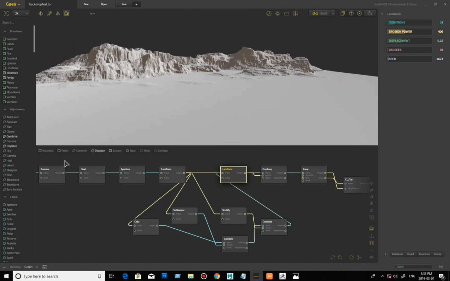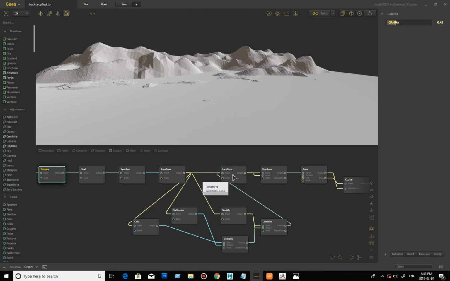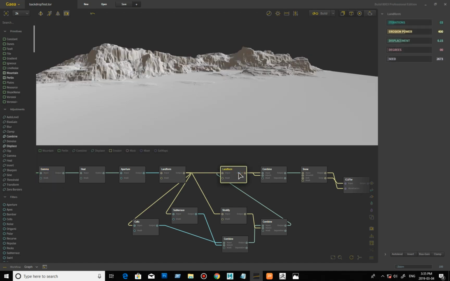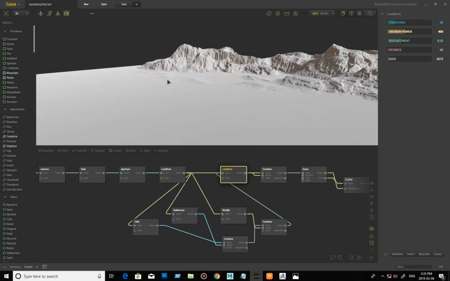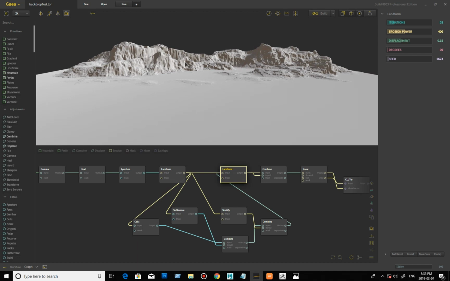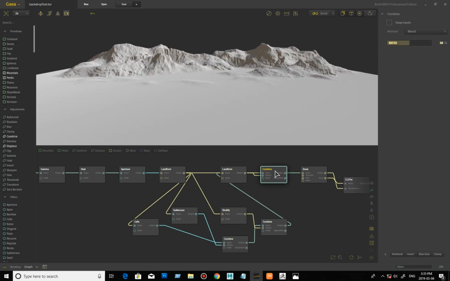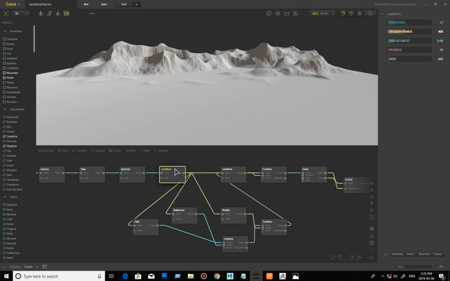And so the difference between my original shape and my new landform is not hugely different overall, but there is a lot more interesting detail in here, different forms, and it's looking a lot more like rocky structures than just height blobs. So we'll go ahead and combine that back with the original landform.